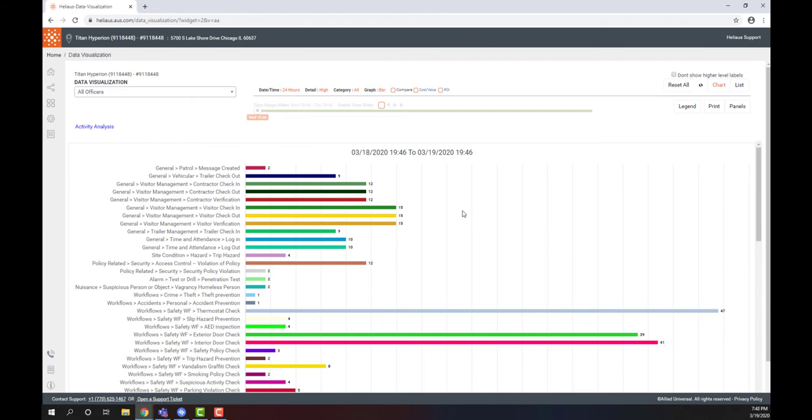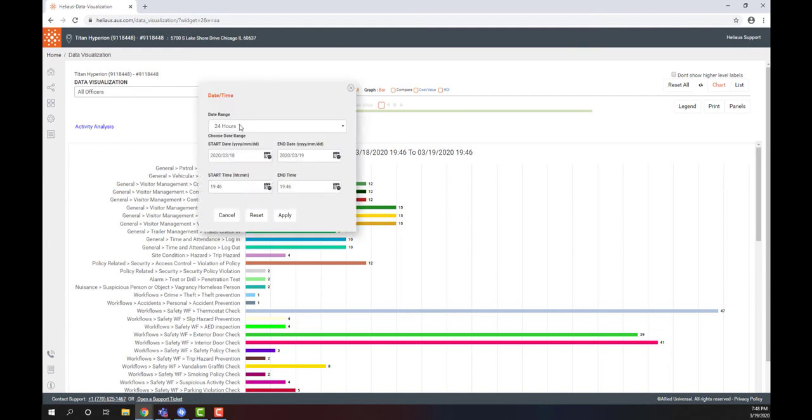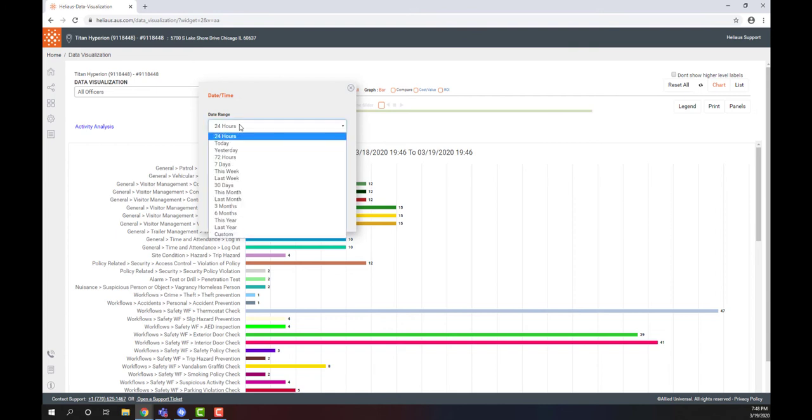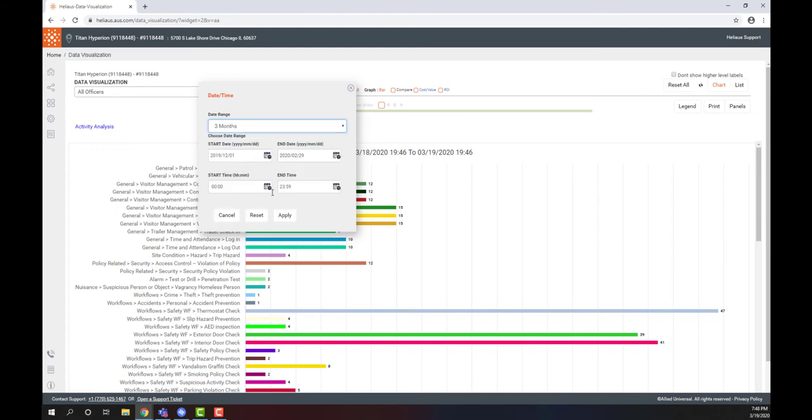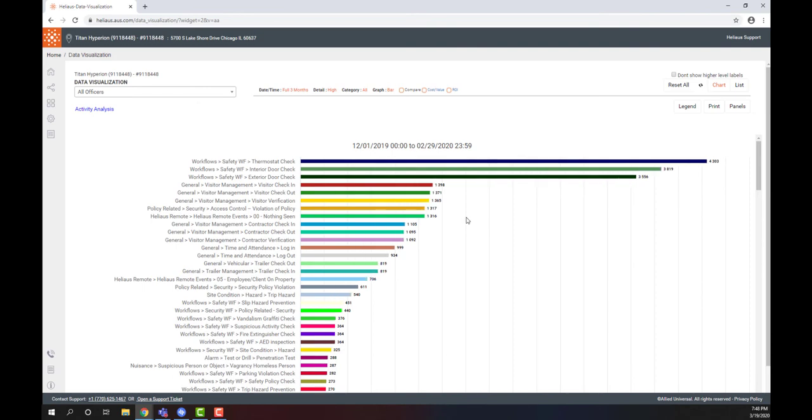So the activity analysis is really great for seeing a large section of time. So maybe you want to compare month to month, or maybe you want to compare 3 months to 3 months. You can easily do that by changing your date range. So we'll say 3 months, hit apply. This is going to give me my 3-month view, right? It's showing me my bar, right?